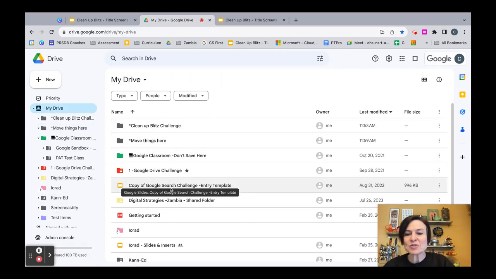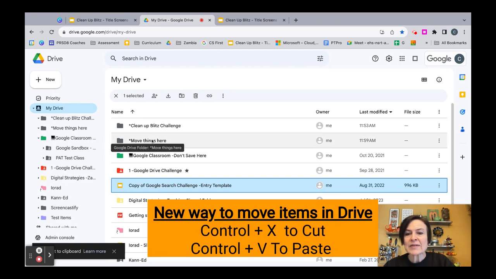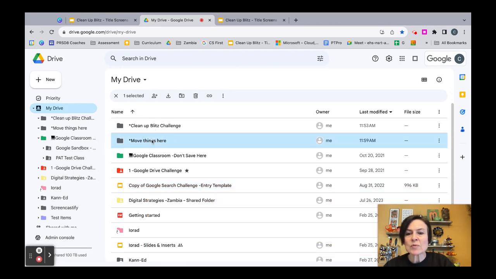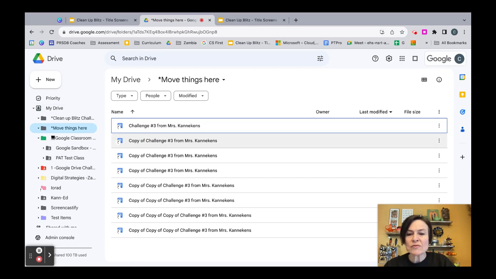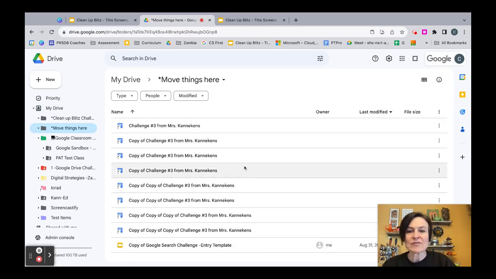One last thing we can do to move things, and this is a newer thing in Google, is we can click on it and press Control X to cut, and then open up the folder that we want it in, and press Control V to paste. There it is. You might have to hit allow if it's the first time.